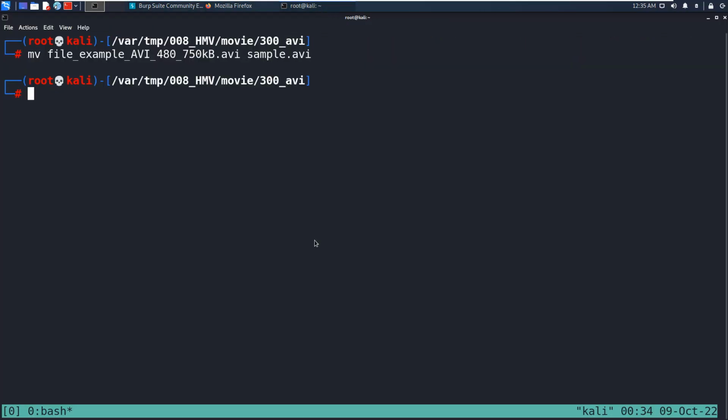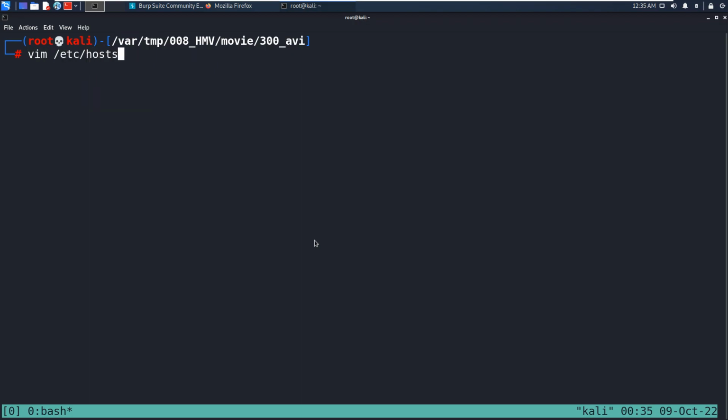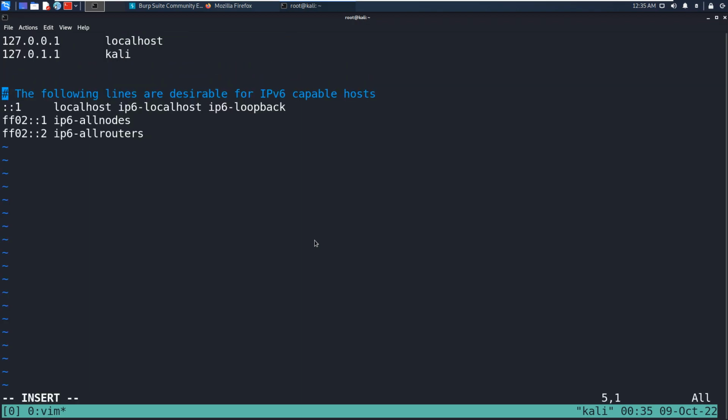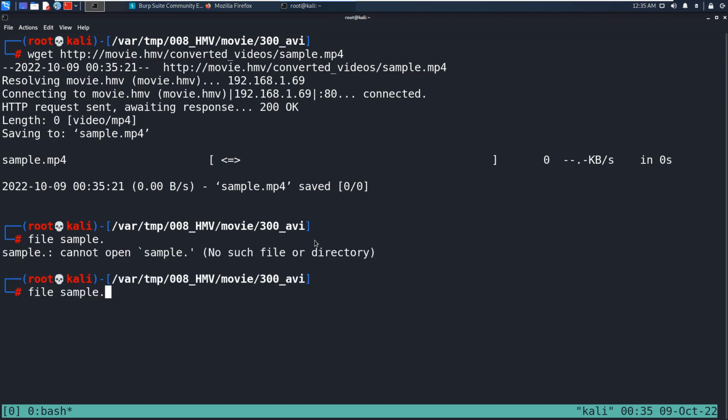And if now I try downloading this thing, it's saying movie.hmv. I should have added it to my hosts. So this is going to be 192.168.1.69 movie.hmv. File sample.mp4. Why is it saying that it's empty?